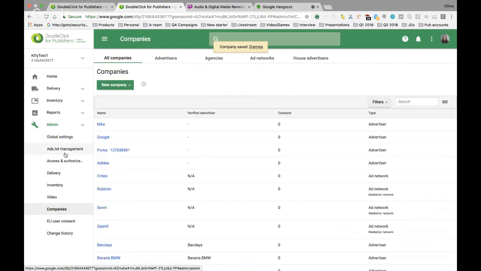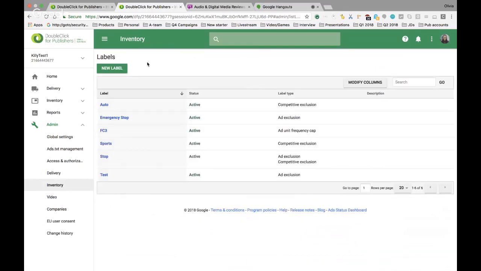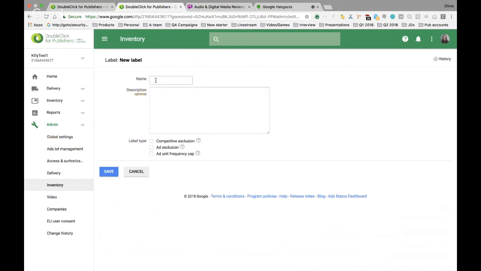And then one final thing that we wanted to highlight is labeling. So labeling is within admin and inventory. Labels are used to group objects for a variety of purposes. So just wanted to make reference to the labeling types.